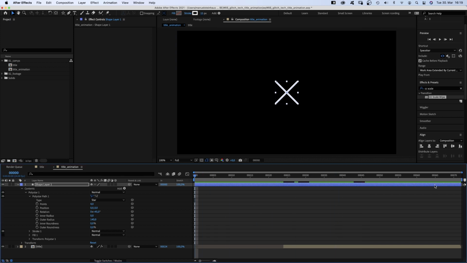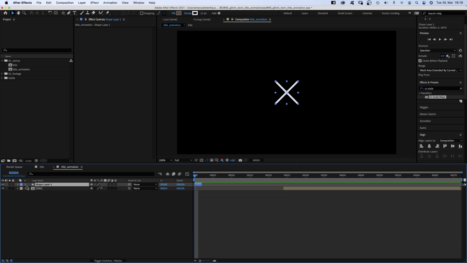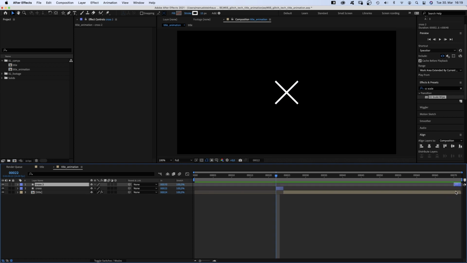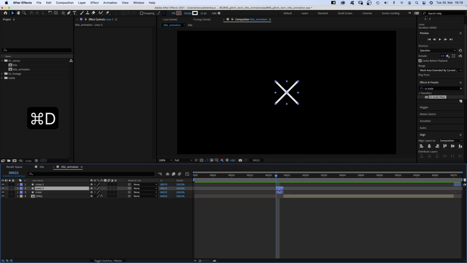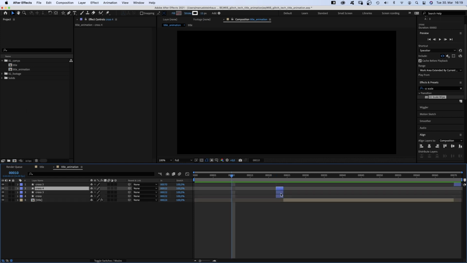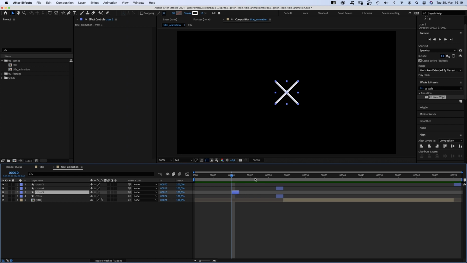Then we change the length to 2 pixels. And name it cross. Then we move it to 22 pixels. Duplicate it and move it to 70 pixels. And move the endpoint of the title comp to the left. Duplicate the cross 2 more times, move one to 10 frames, the other one to 16 frames.